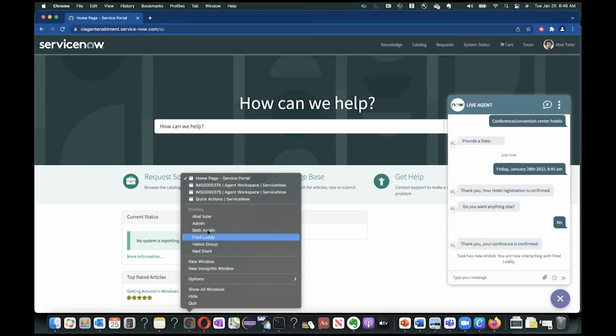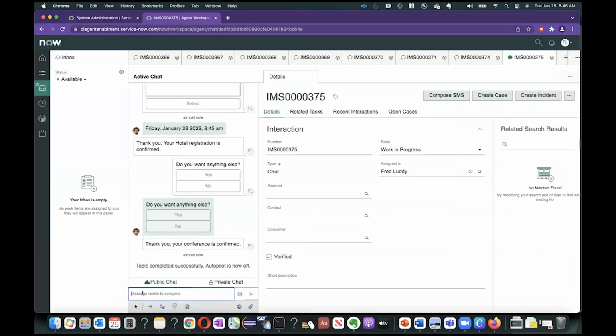creating my conference. If I go back to the agent window, if you look here, it says topic completed successfully, autopilot is now off. Now Fred can interact with Abel and ask any other questions if he needs. All these questions automatically went on with the VA topic. During this time, if the agent has some other task, he can multitask. So this is it about autopilot.